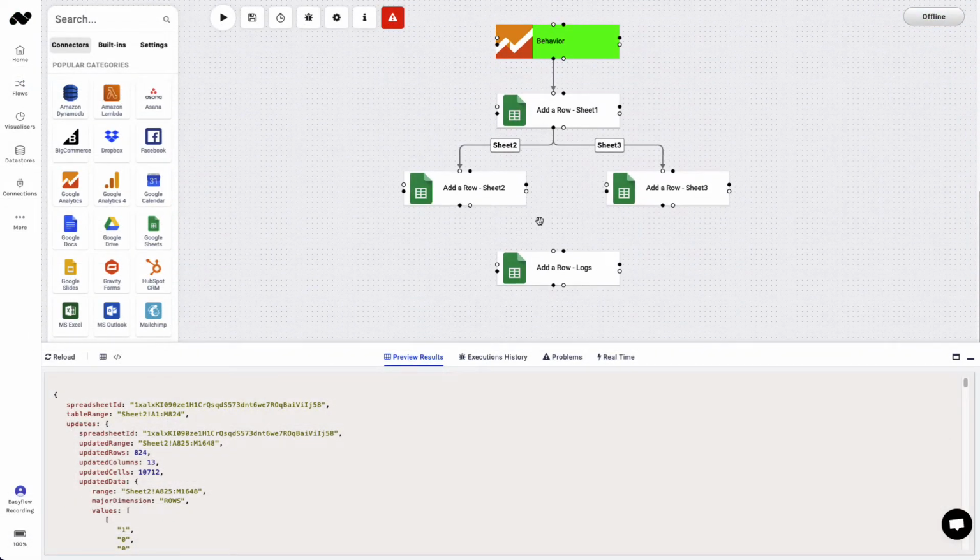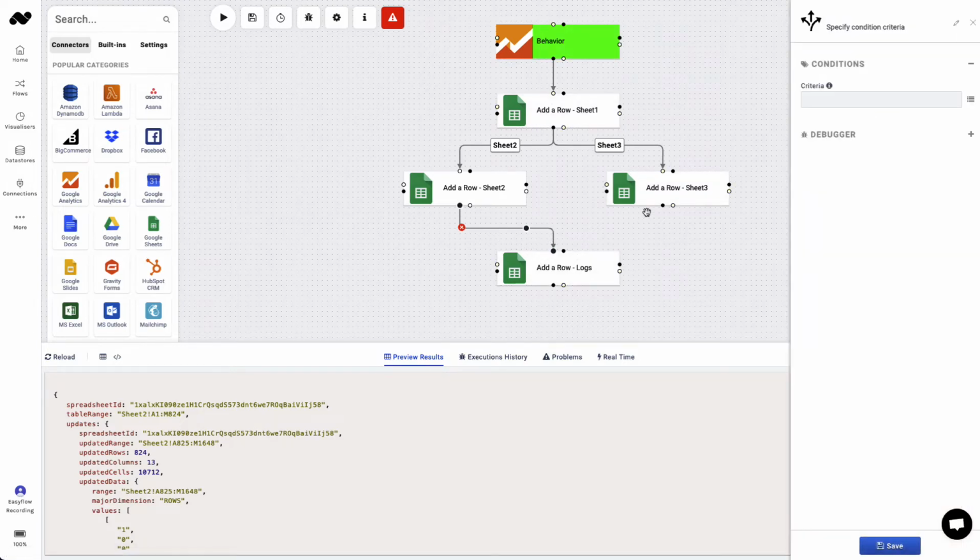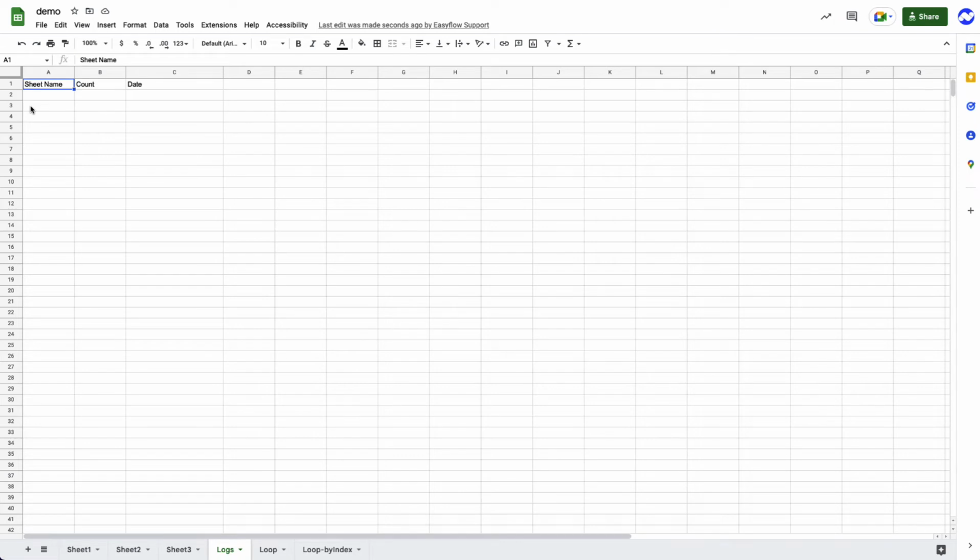The next case is to send the data to the Logs sheet in Google Sheets. For every flow run, we will insert a row with 3 columns into the Logs sheet. Sheet name represents the conditional sheet name from the previous case. Count is the number of records being inserted into Google Sheet. Date is the date and time when data is entered into the Google Sheet.